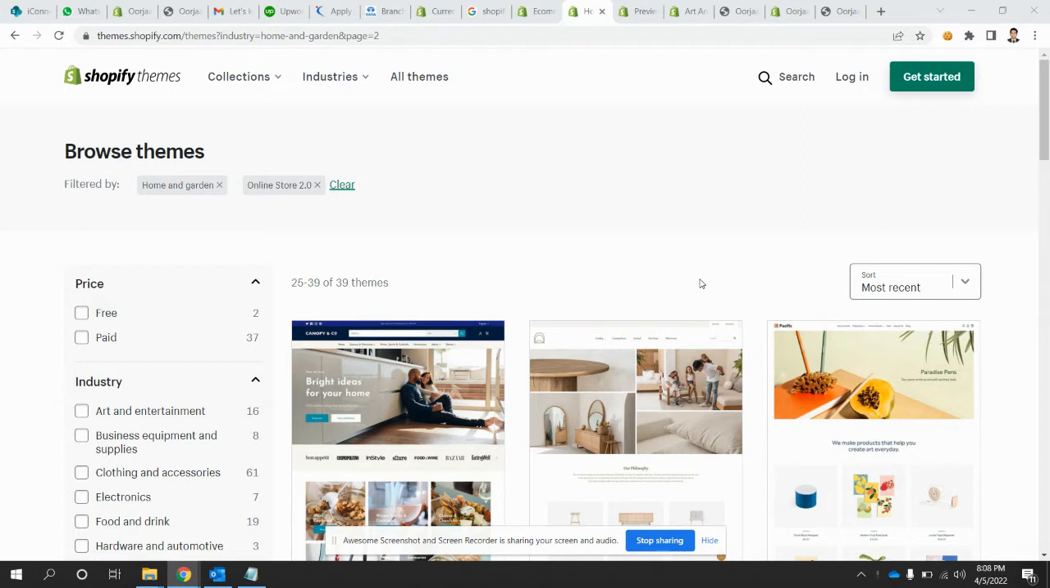Today I'm going to demonstrate how you install a Shopify theme for your website, how you enable it, how you customize the design according to the template, and then activate it or purchase the theme and go live and do your business.